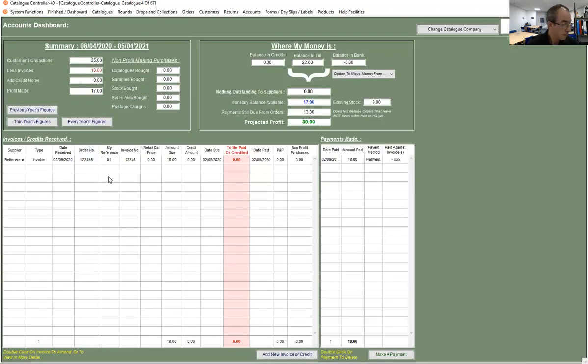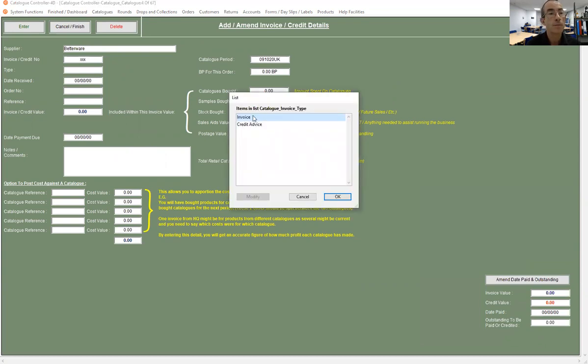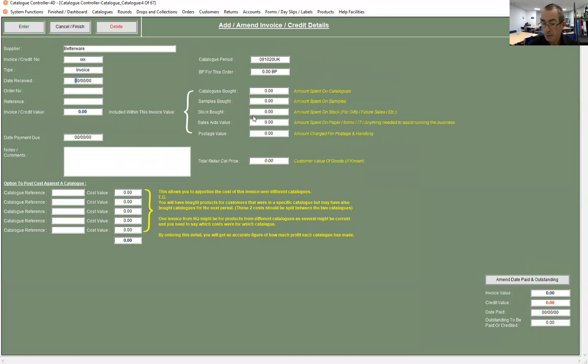So now we have an invoice from head office for the goods that we have just delivered to all our customers. So I simply say add new invoice. Who is the supplier? So we'll say this is from Betterware. Again, it'll just be whichever catalogue company that the invoice is from that you're working from. The invoice number, and as we said before, we might not have the invoice number at this point. The type is going to be an invoice. The date it's received, so we'll say it was yesterday, the 2nd.